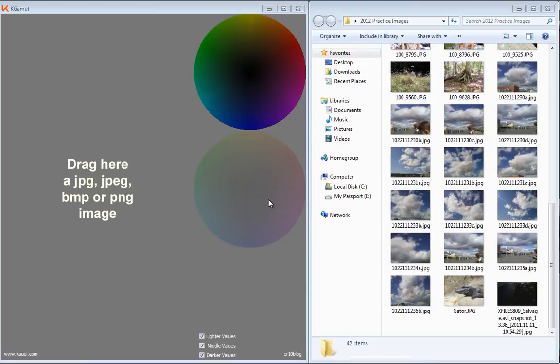What KGamut is good for is to allow us to analyze the colors of images or paintings, images of paintings. This way we can decide which colors we want to include or exclude in our own paintings and apply it to traditional media or to digital media.